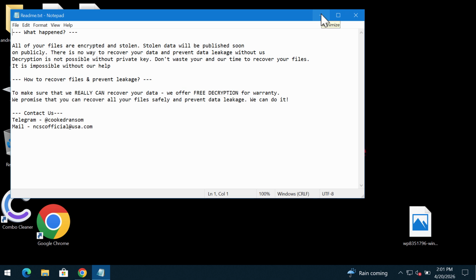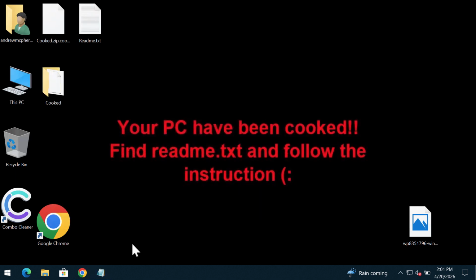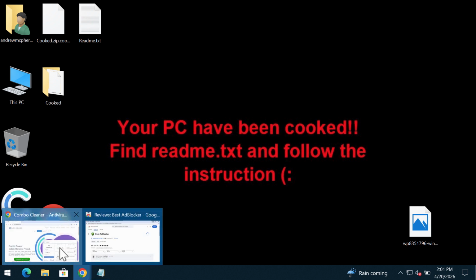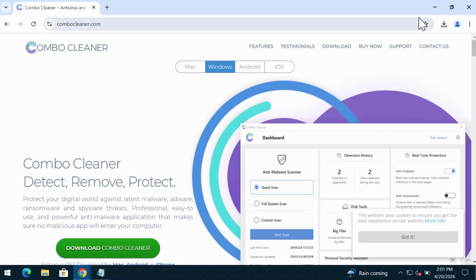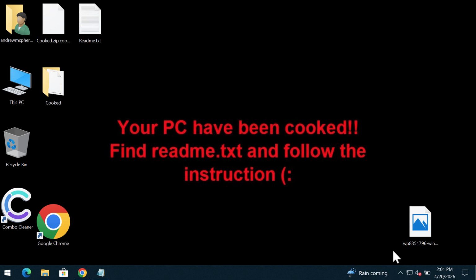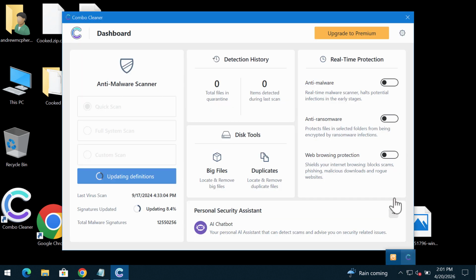Paying the ransom is not a good idea. Don't waste your money and don't pay the ransom. To remove the ransomware, go to the page combocleaner.com, download it, install it, and start scanning your system.